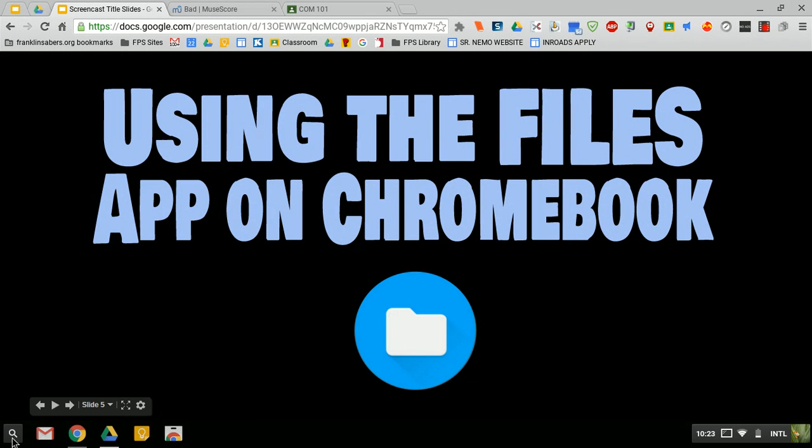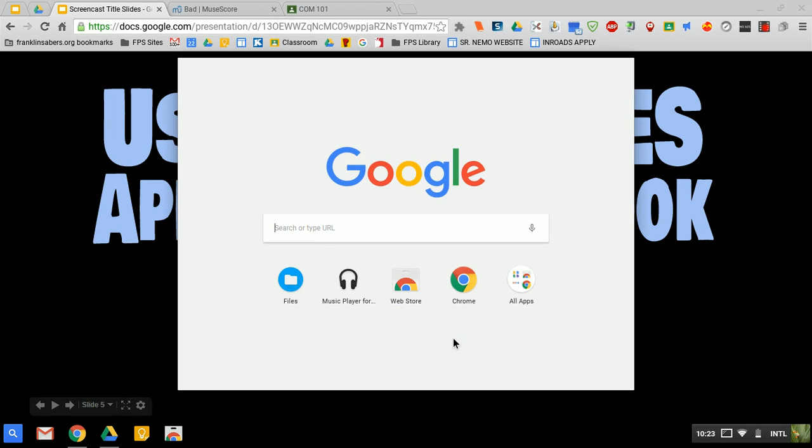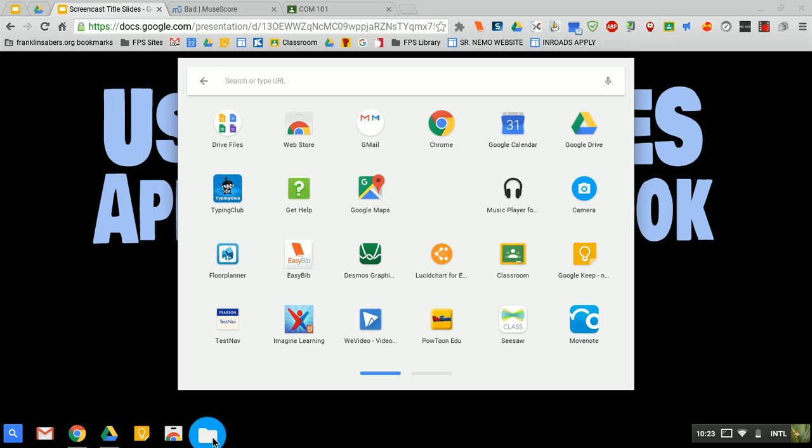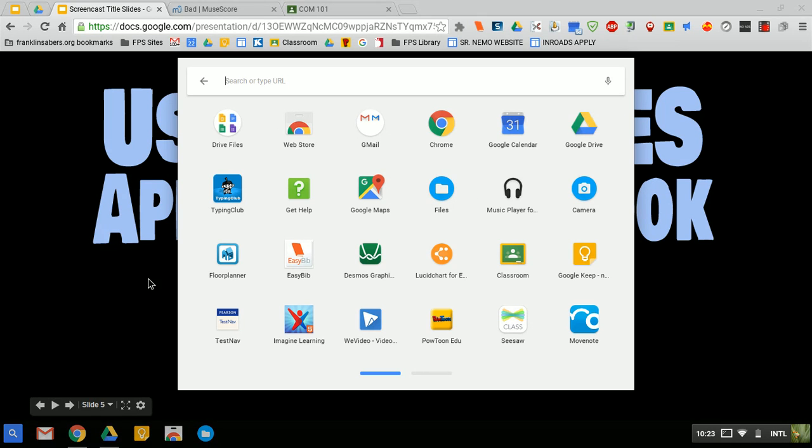To get the Files app, if it's not already on your shelf, go down here to the magnifying glass. When that opens up, you're going to go into this All Apps area. The Files app is this blue file folder. Now you can two-finger tap on this and choose Pin to Shelf, or you can click and hold on it and drag and drop it wherever your shelf is located. That'll just mean that it's parked there. You can get to it very quickly. So that's the first step.